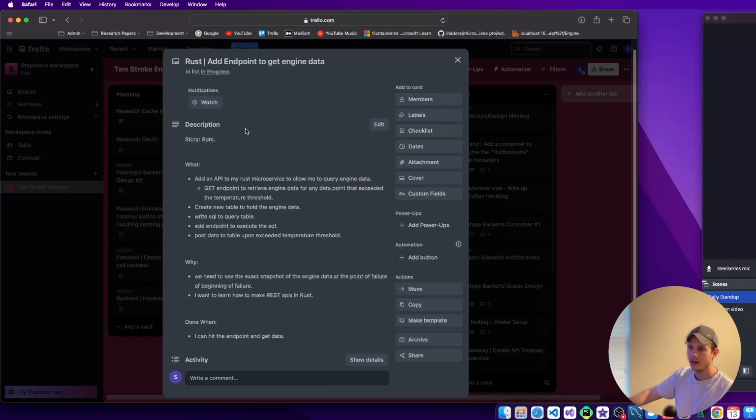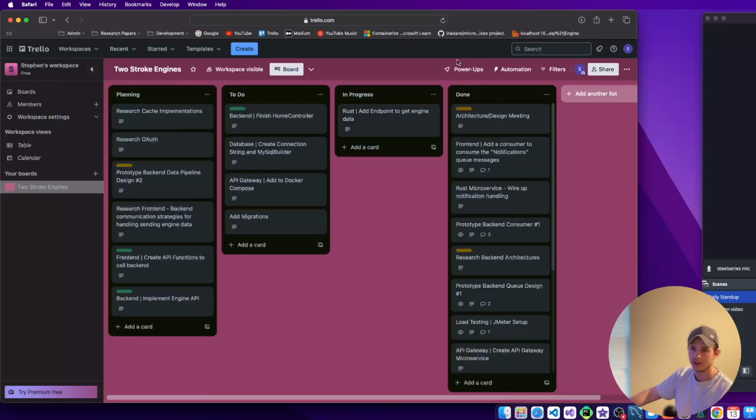I'd also like to add probably an export endpoint that'll allow me to basically export all the engine data. And to do that, I have to obviously have some form of database that holds the data. So there's just a lot of questions around that I have to address.